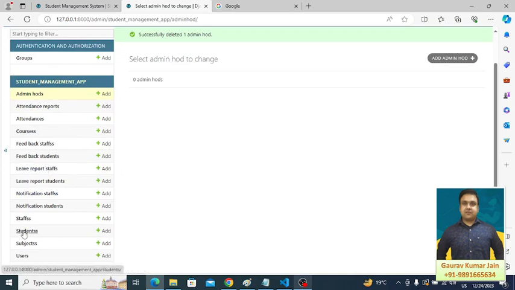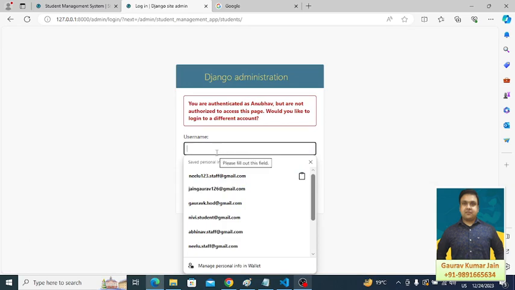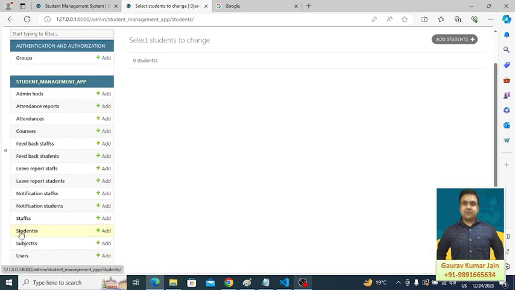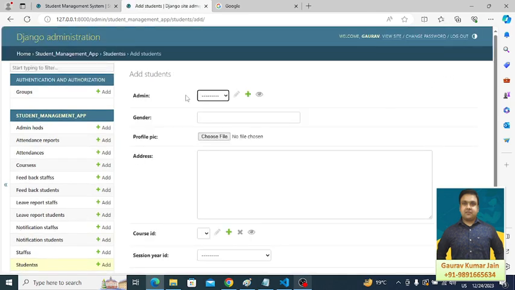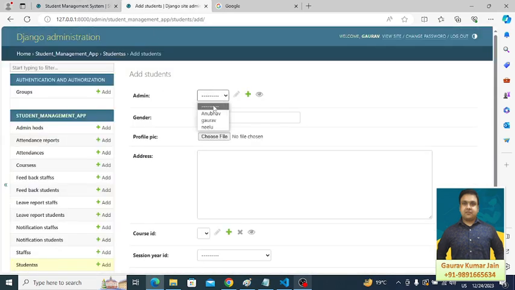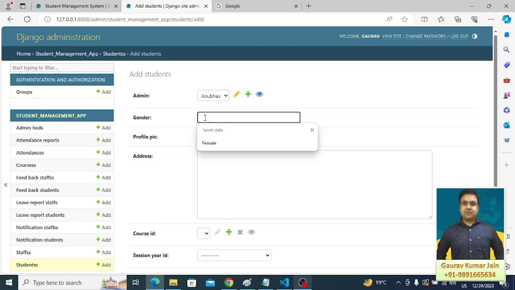Okay, so here we have the students table where we can make entries directly. You can do the entries in two different ways. One through the portal, and the other way is you can simply access the admin portal and make the entry. So I'm going to select Anubhav as an admin because this is what I've created the profile of. I've created a profile of HOD with this name. So that is the reason I'm choosing Anubhav. And gender is female of the person whose profile I'm going to create here.